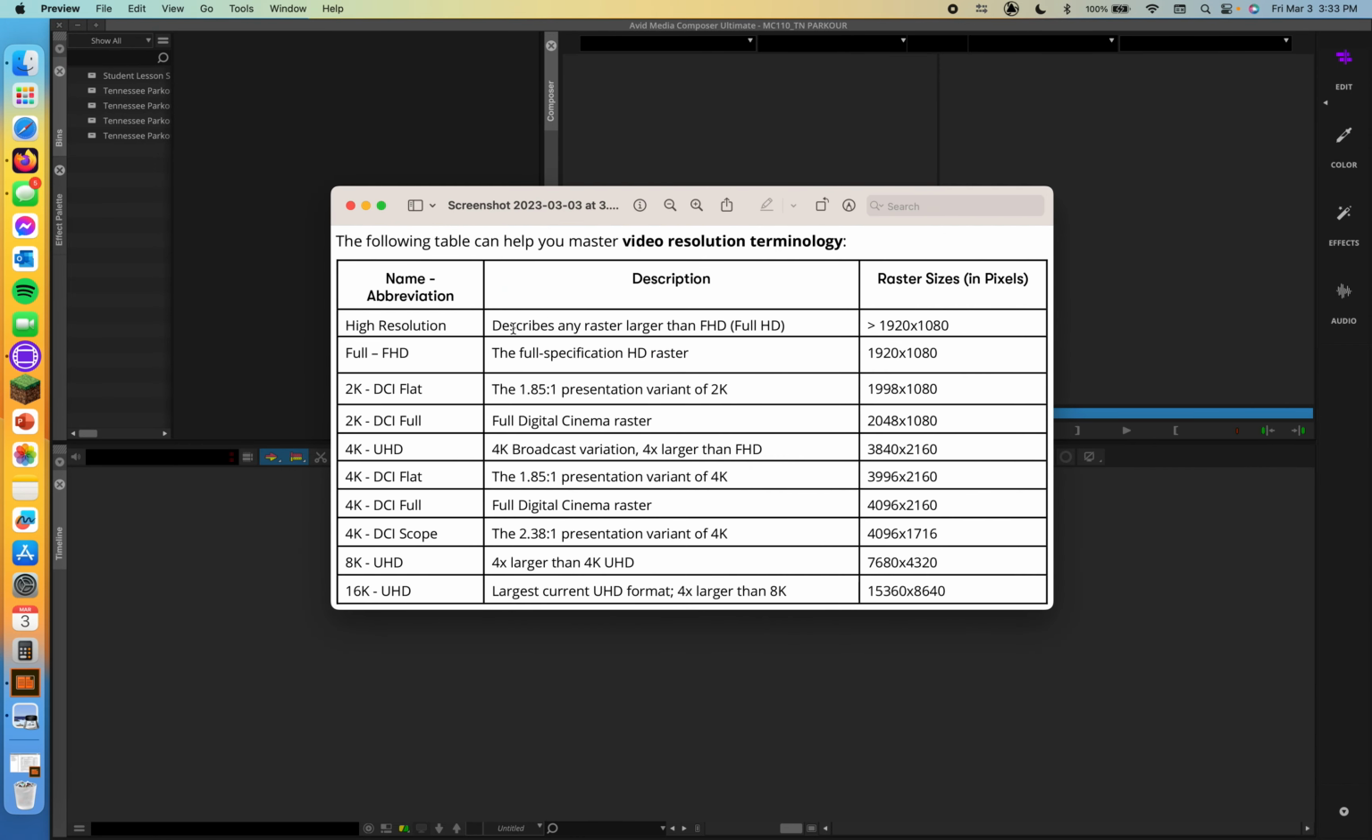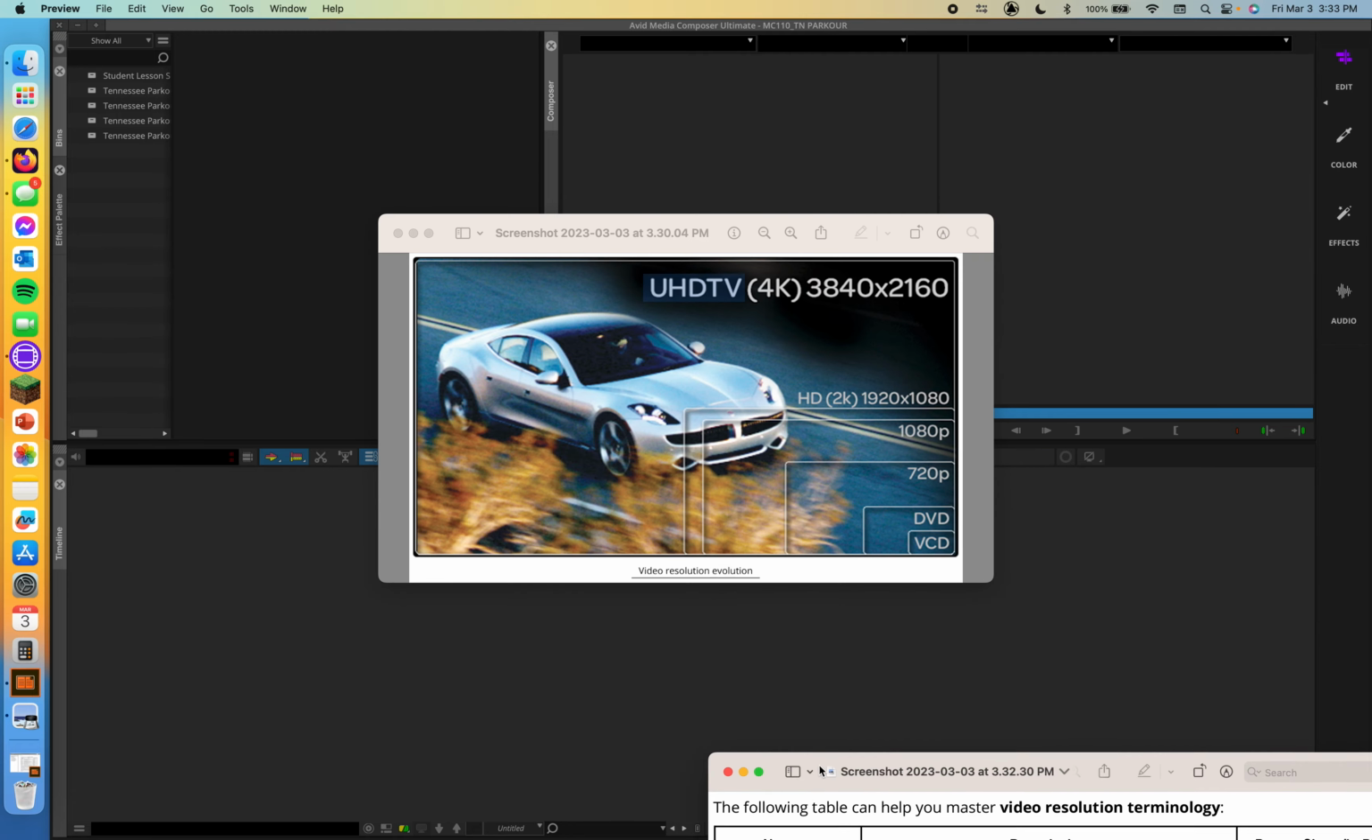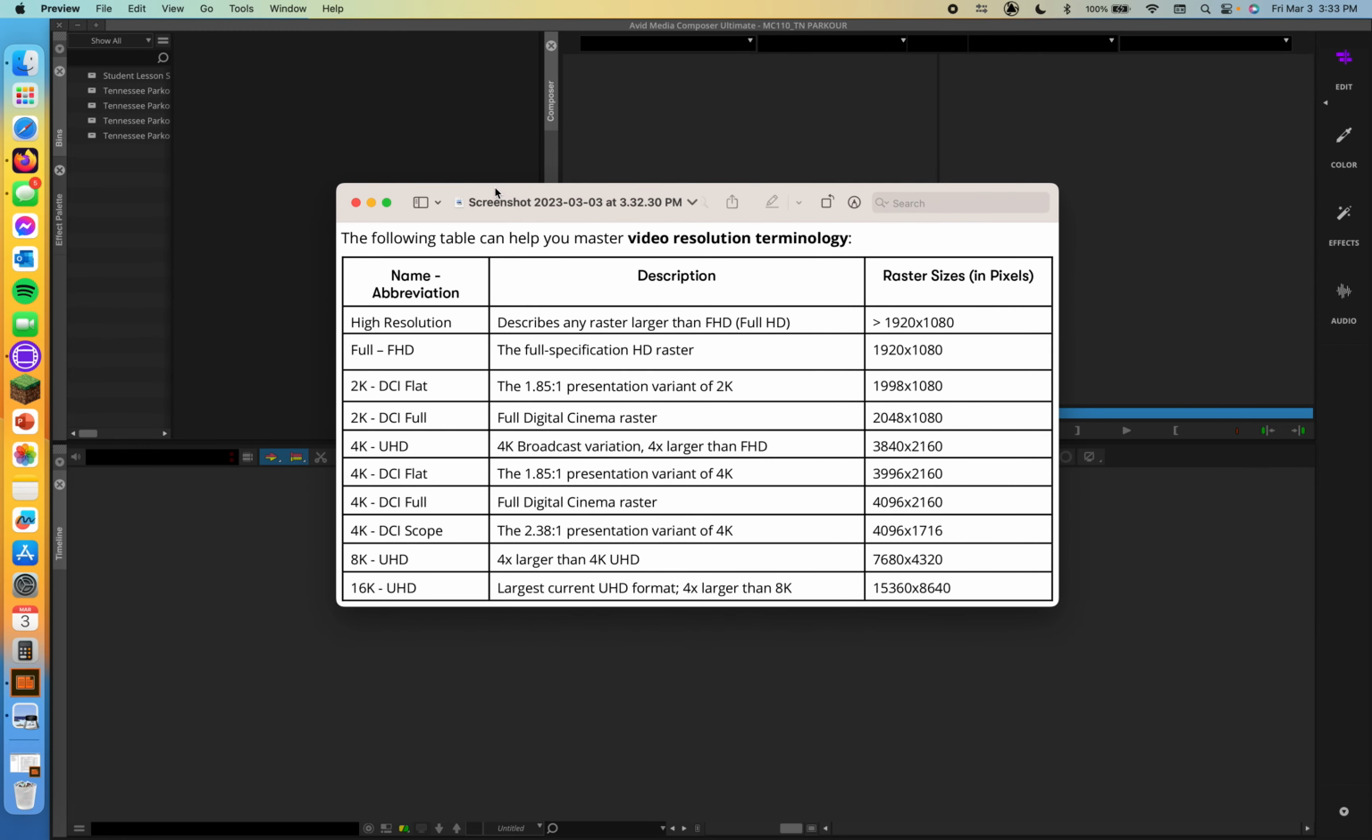Okay, so here's the actual chart. The following table can help you master video resolution terminology. So I'm laughing at the dumb sports car image, but this is actually incredibly important if you're working with different video rasters and sizes. It's important to know the difference, especially when working with high resolution video. If you find the terminology listed on this table confusing, you're not alone. Just keep in mind that as camera technology progressed, so did the way that we describe the resolutions. So let's look at how.